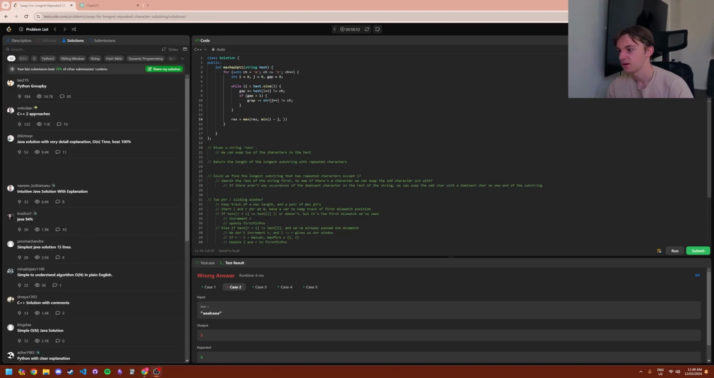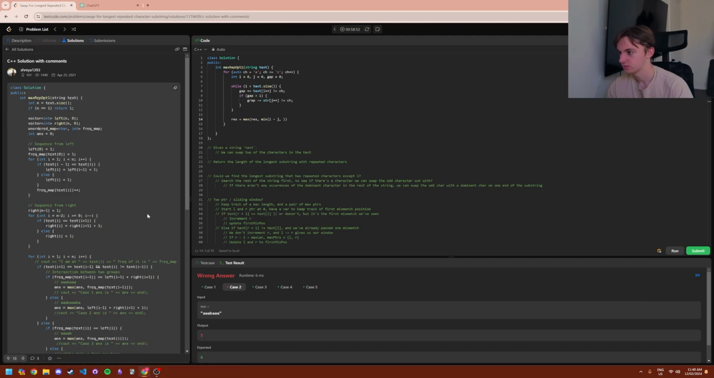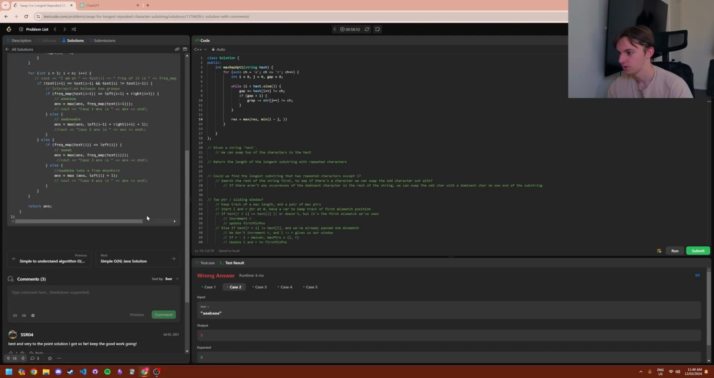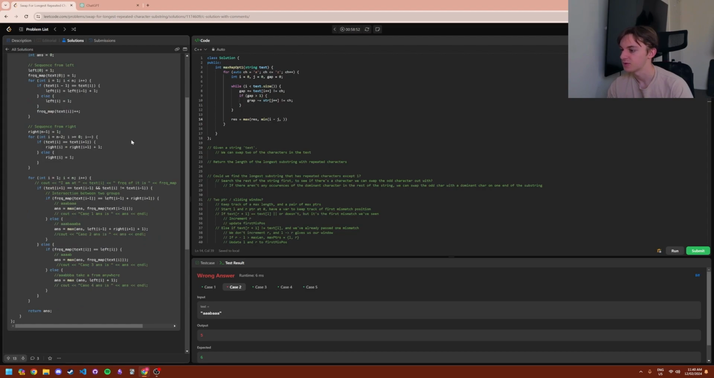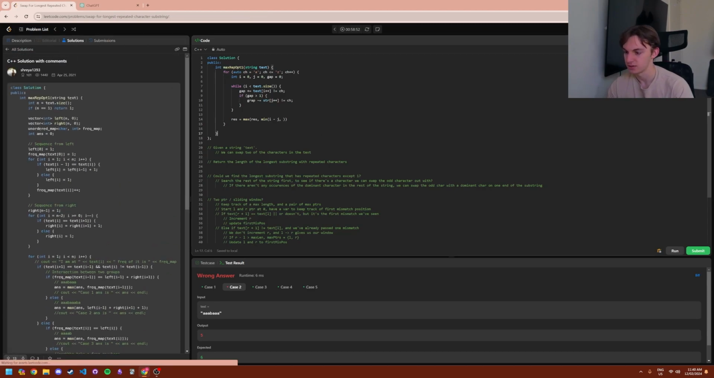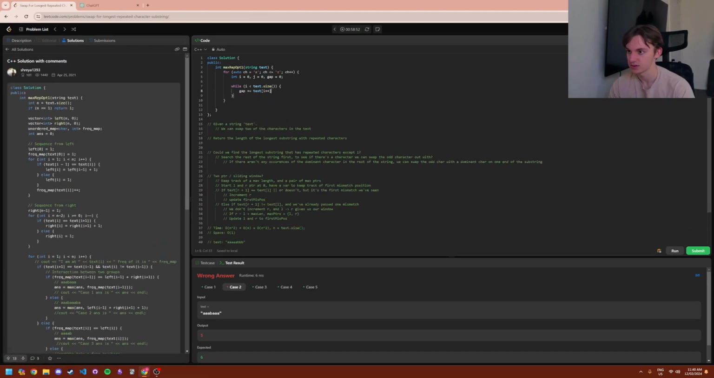Let me see if I can find a slightly more intuitive solution. Whoa. So what does this one do? This one goes from the left and the right. It's another very convoluted approach as well, like mine was.